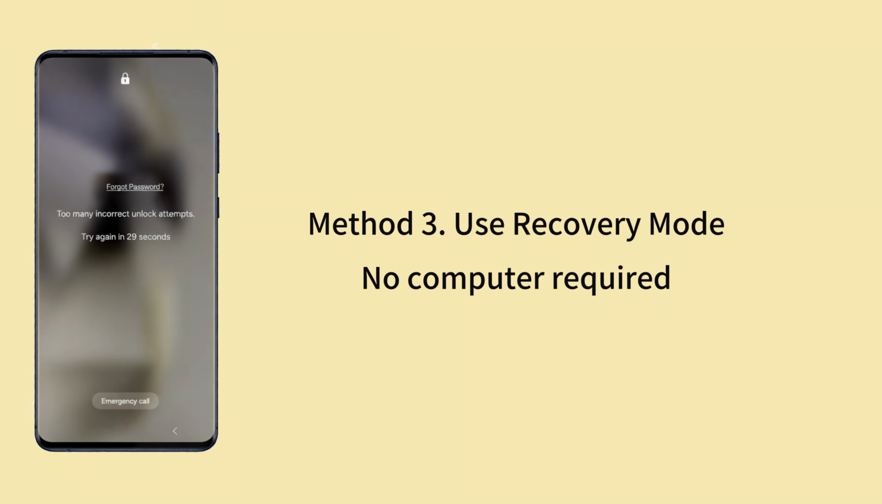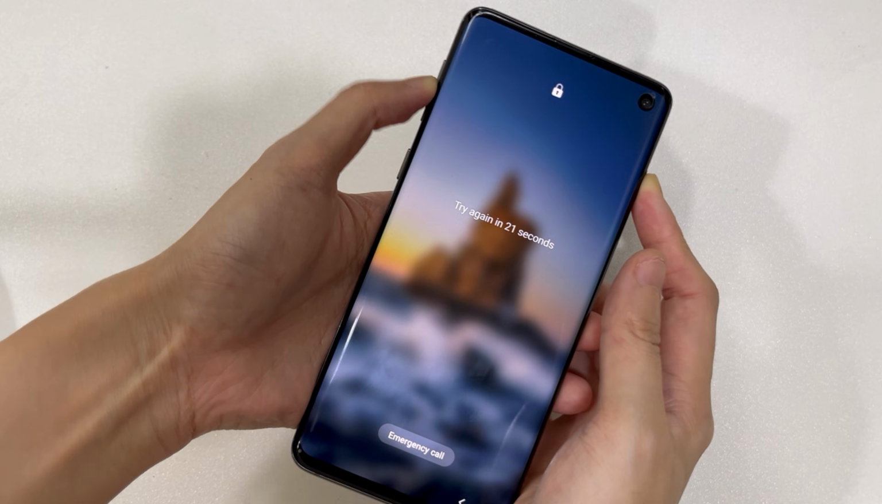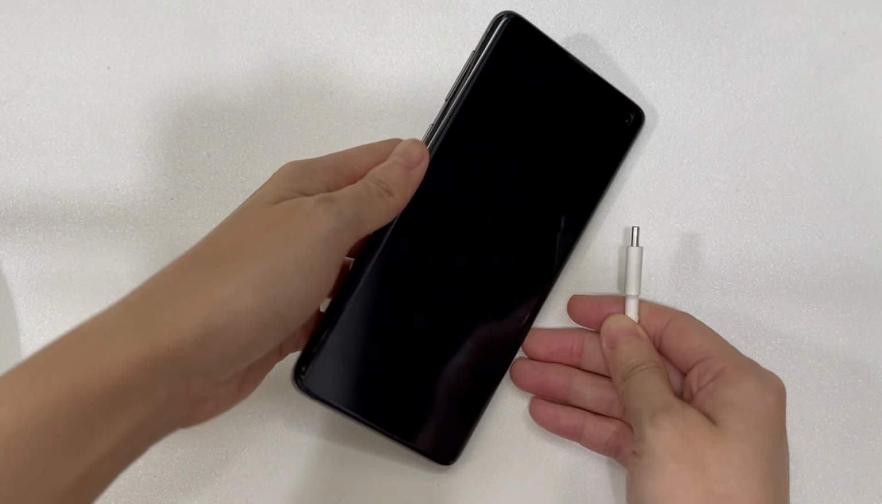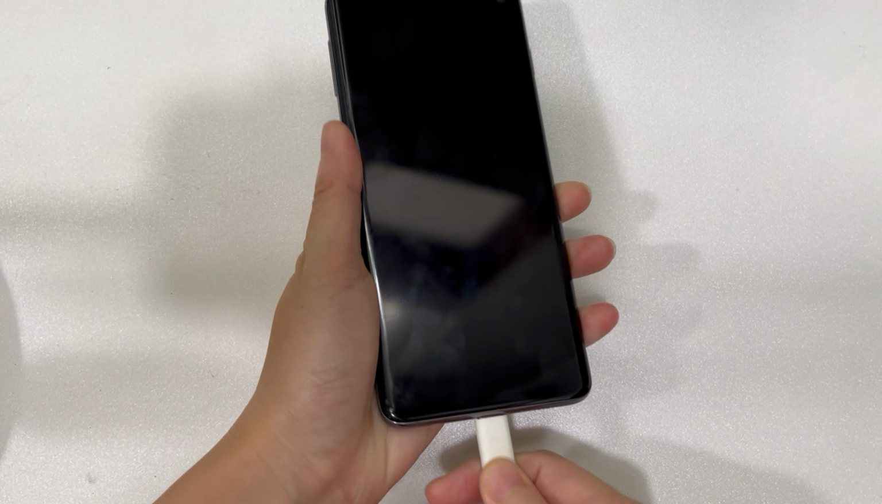Another method to unlock a Samsung phone password you forgot is by the help of recovery mode. This includes a factory reset option to wipe all data, including the lock screen. You don't need a computer to unlock your Samsung. Alright, guys, turn off your device completely as you did normally. Then, plug your phone into a computer via a USB cable.